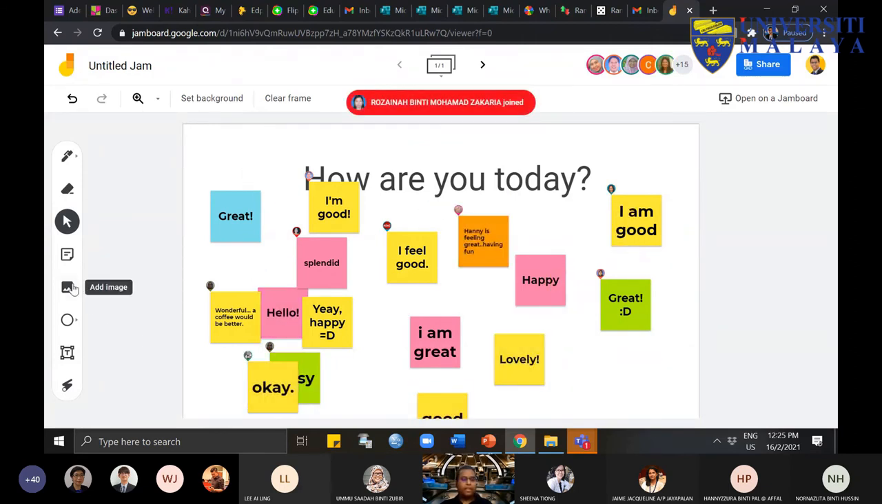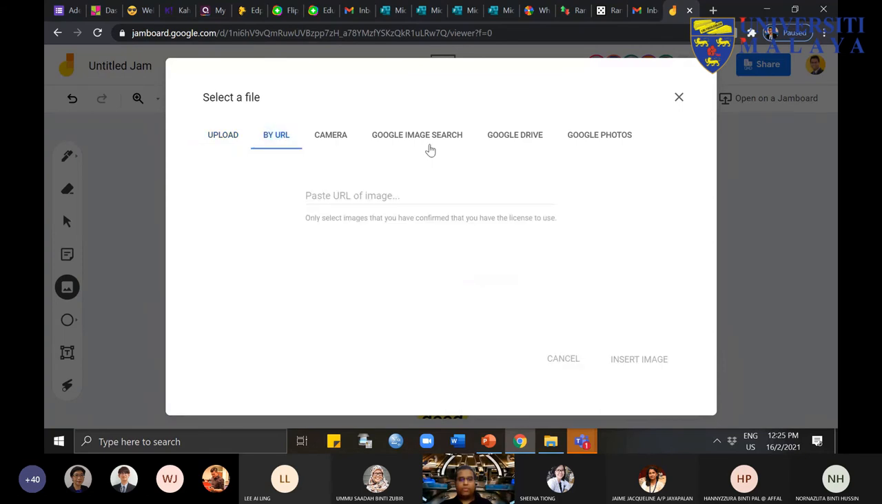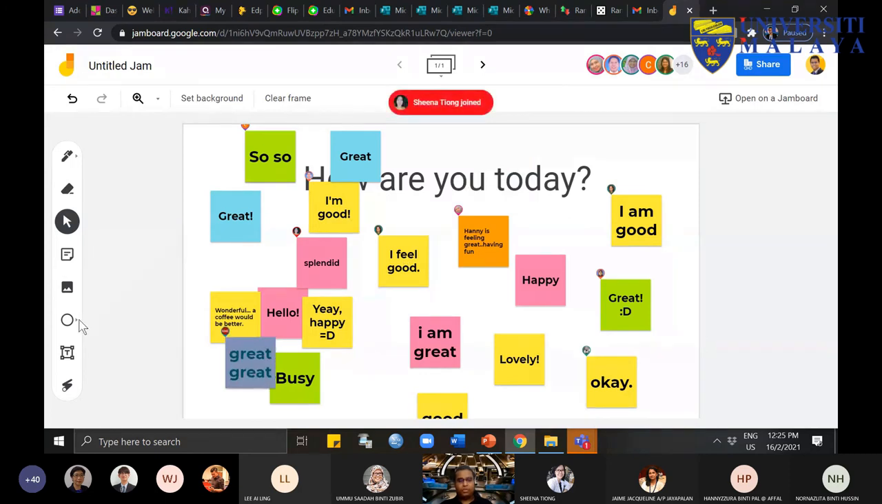Okay? Now you can even add an image. So if you have any image here in your computer or by URL, or you even have it in your Google image, you can even add an image here. Okay, this is one thing also good.